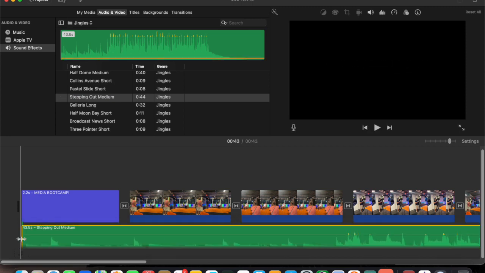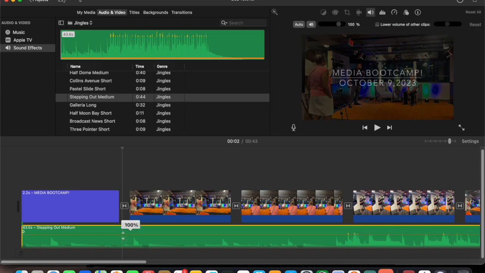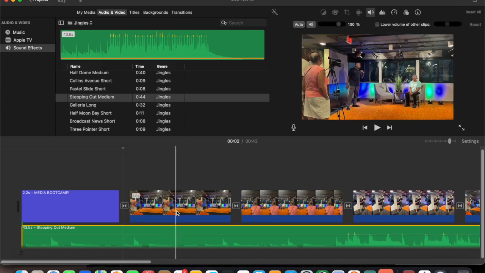Select an audio and drag it down under your media. If you'd like to adjust the volume of the audio, hover over the middle of the audio until it gives you the option to adjust it.